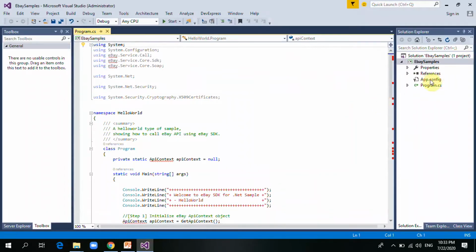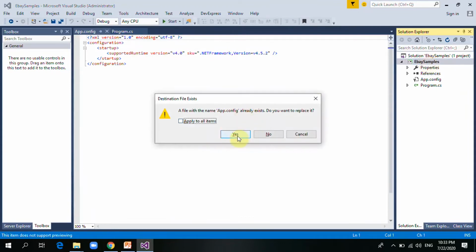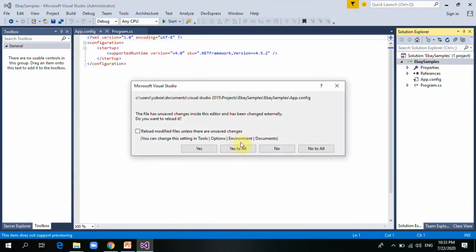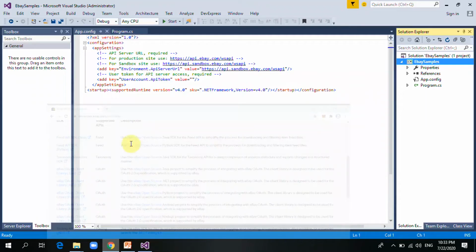First of all, let's look at our own app.config. If you open it, you can see it's almost empty. It's just startup, supported runtime, version 4.0, and the rest. So we will replace it with the app.config that we've already copied. We say yes to all, and you can see there are some changes here. The most important part to look at is the app settings: the app key, user token API token, and user account API token, and we need to put the values here, which we're going to do. But first of all, we need to make our references.